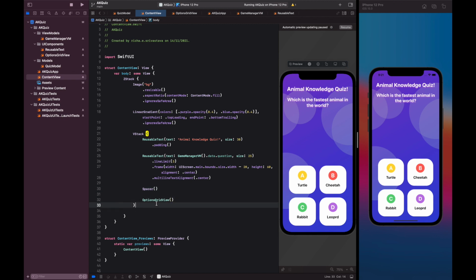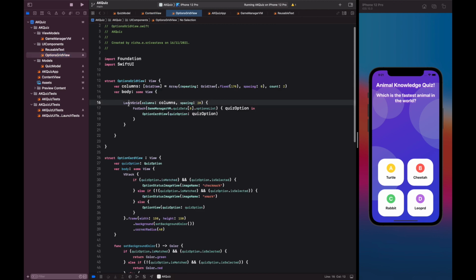Okay, so let's see how we have designed this grid. As I told you, we have something called LazyVGrid in SwiftUI. With LazyVGrid, we have the columns property. With this you can define how many columns you require in your grid. In this I have said that I need two columns, and it will have a fixed grid item. Fixed grid item means it will have 170 width and 170 height.